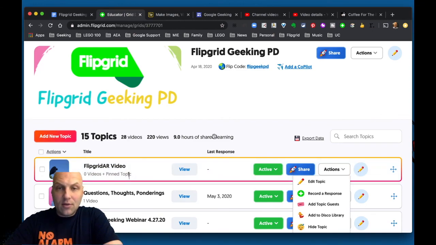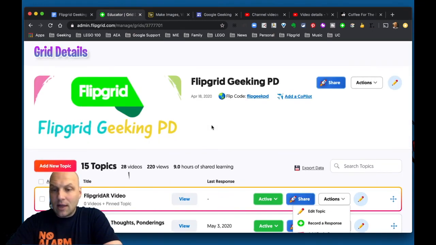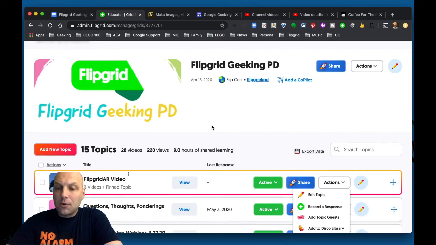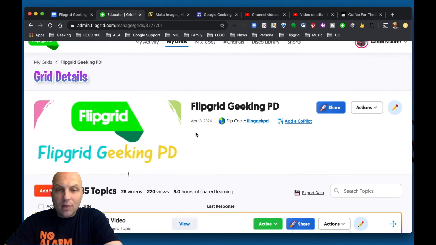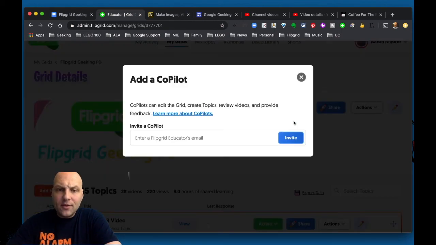So if this were the case here, this Flipgrid Geeking PD, say I wanted to lead this PD with one of my colleagues, I could go up here. I'm in the grid itself at the very top. Remember, we have this flip code, which we can see our grid as a student, but right next to it is this airplane. Add a co-pilot. Now, what this does is whoever I give this email to, they have to have a Flipgrid account. So that's your first caveat.